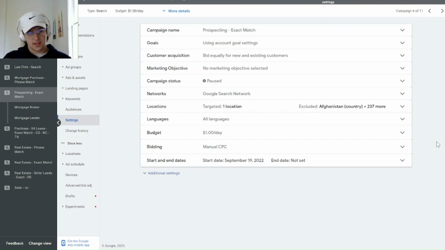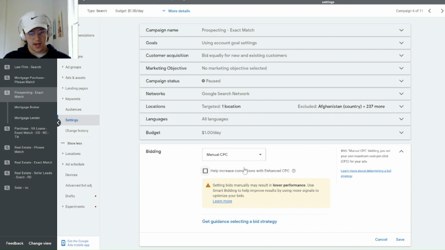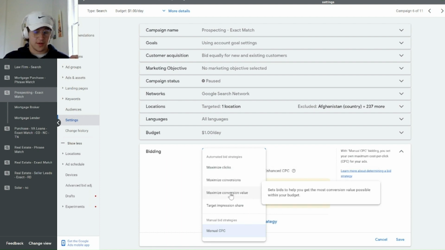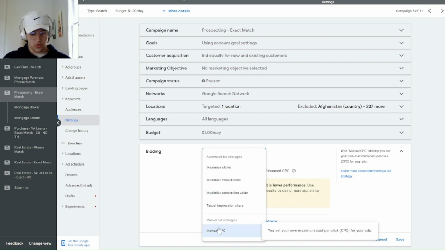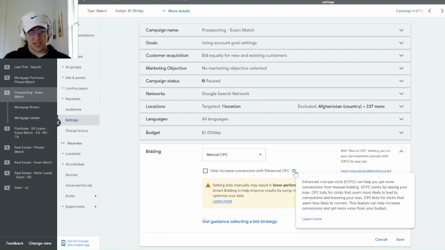Okay, so now that you're inside the campaign settings, just come down here to bidding and then select bidding, and then you're going to hit change bidding strategy. And you're going to see that Google gives you a lot of different options, right? We have maximize clicks, maximize conversions, maximize conversion value, that's going to be like your tROAS, and then target impression share. And then Google really only gives you one manual bidding option now. So on manual bidding, manual CPC, you have the ability to increase your conversions using eCPC.